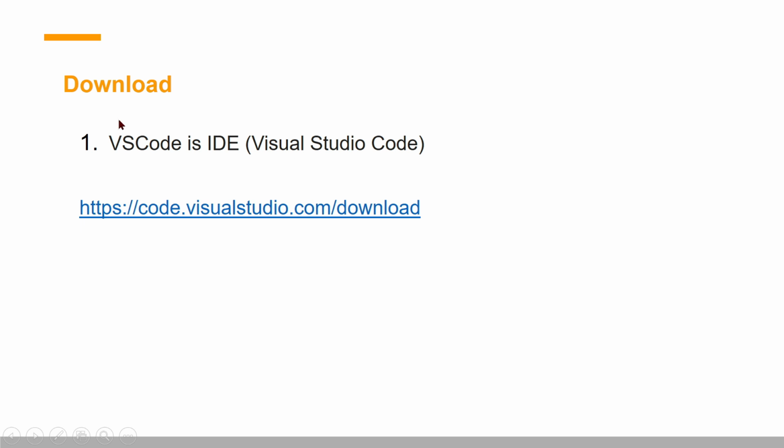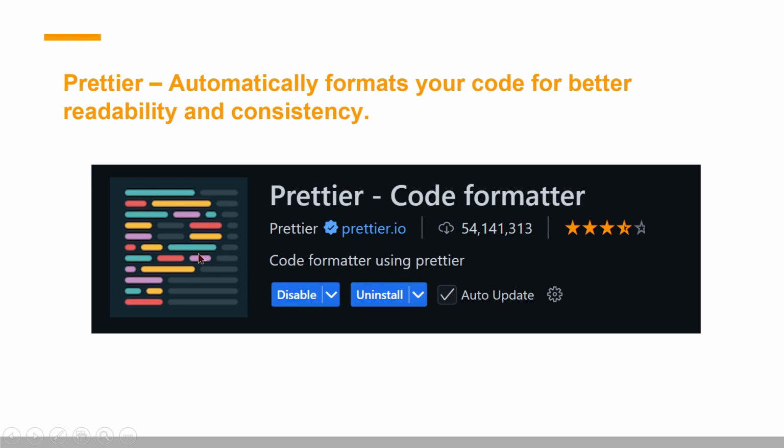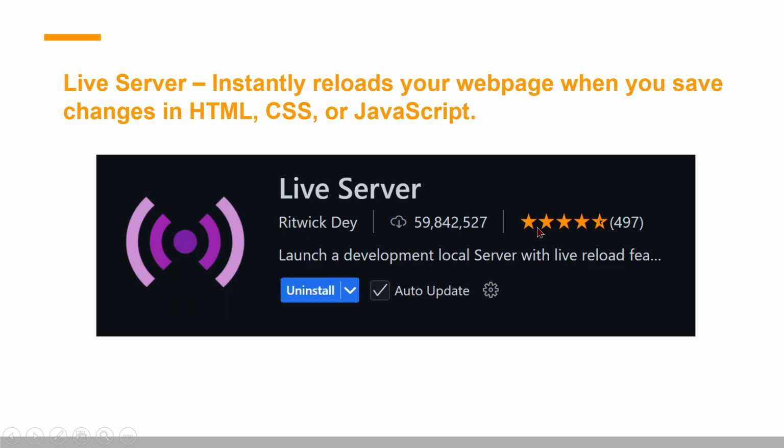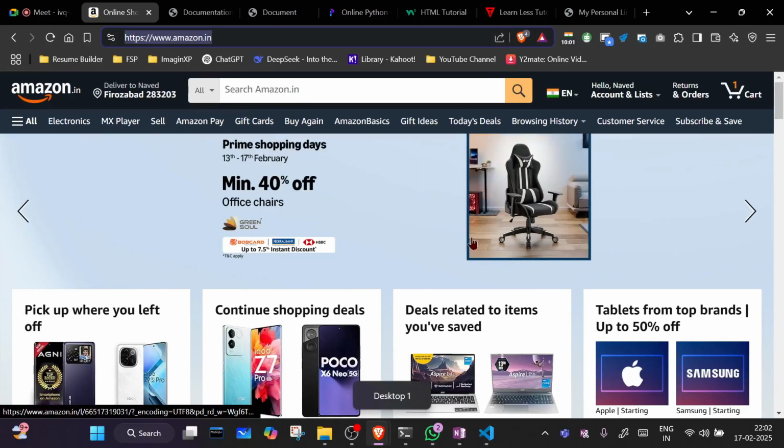We discussed what we have to do. The first step is we need to download VS Code. The second step is we have to download the extension Auto Rename Tag. You have to download Prettier also. You have to download Live Server. So this is just a demo. We didn't start HTML today. I was just showing you the demo only.